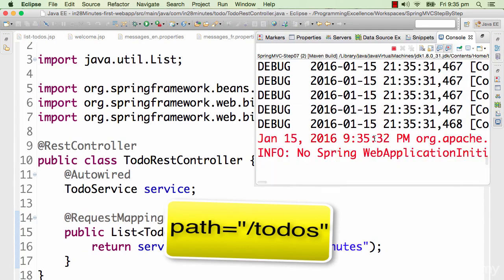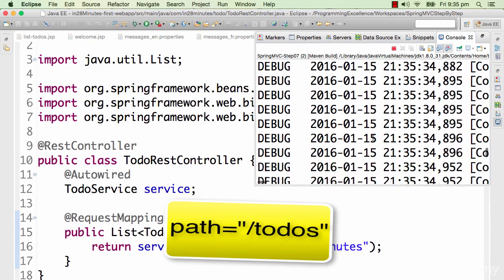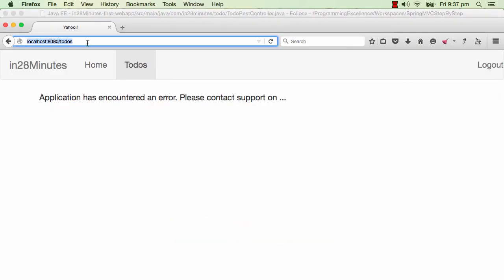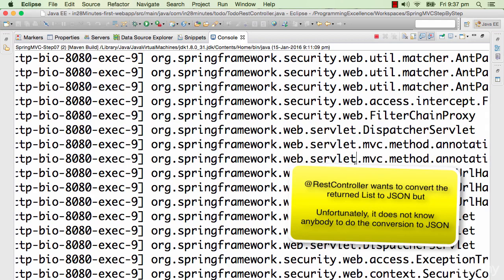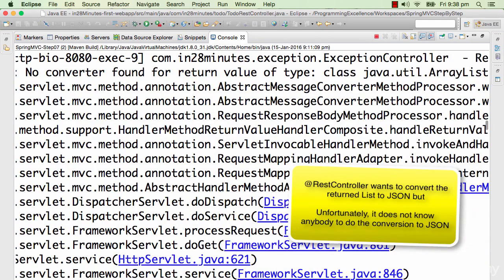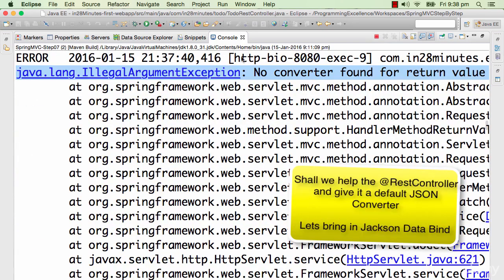Let's wait for the whole thing to reload. Yeah, it's loading up now. When I type in the URL localhost:8080/todos, I'm getting an error. It says application has encountered an error and please contact support. When I go into the log and check the error, it says no converter of this particular type is found.